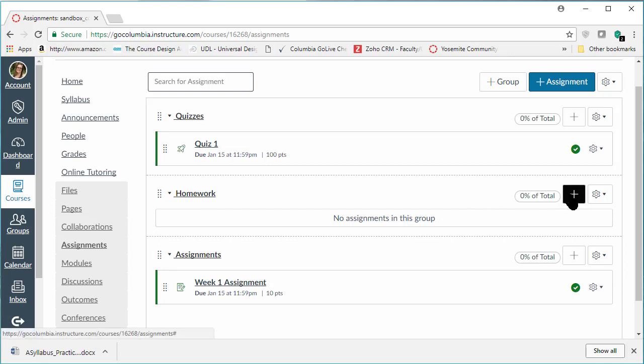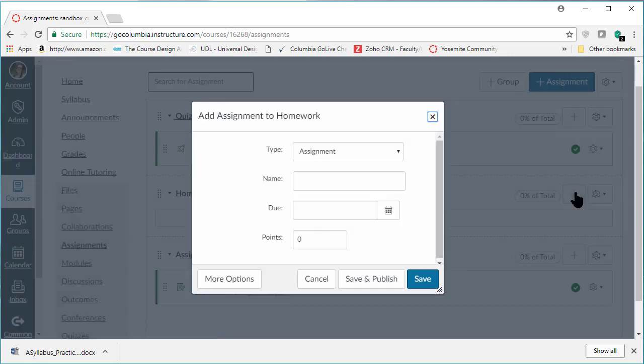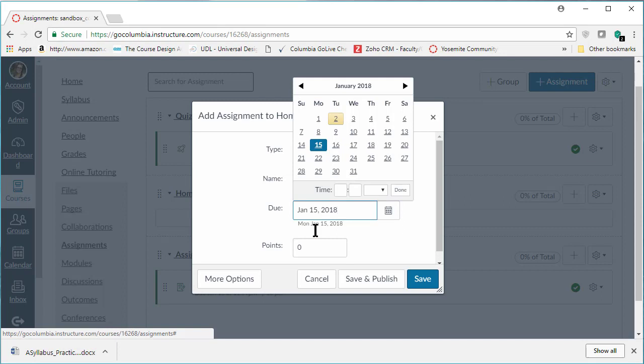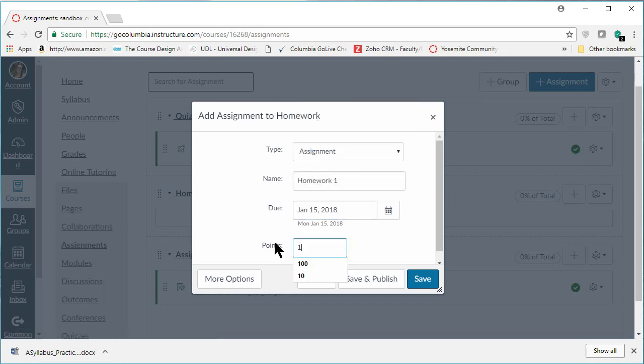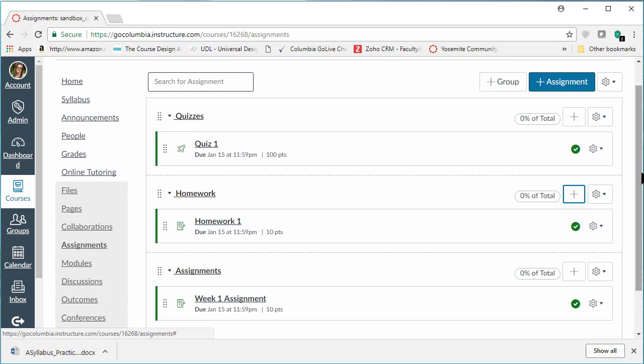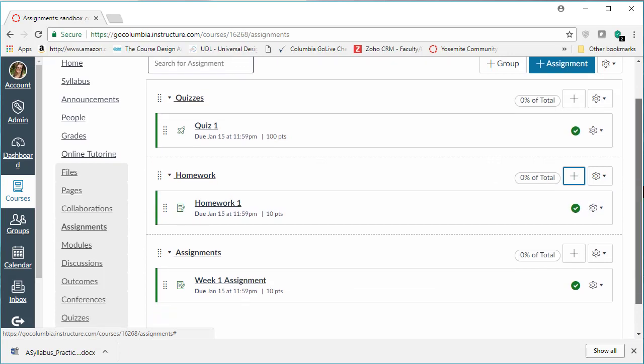Okay, so let me just add one more to show you. This is going to be an assignment, and I'm going to call it homework 1. The due date will also be on the 15th, and it is going to be 10 points. Save and publish. Okay, so I think you get the picture here. Very easy to set up right here in the assignment area.